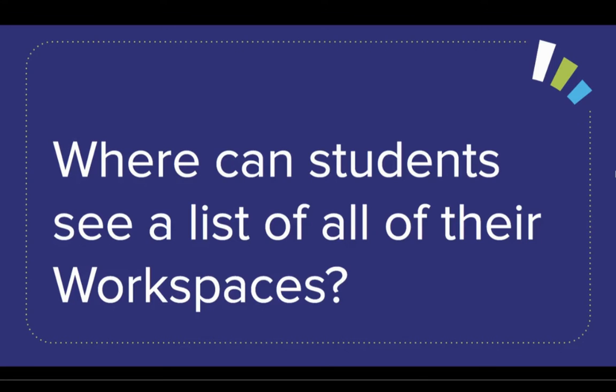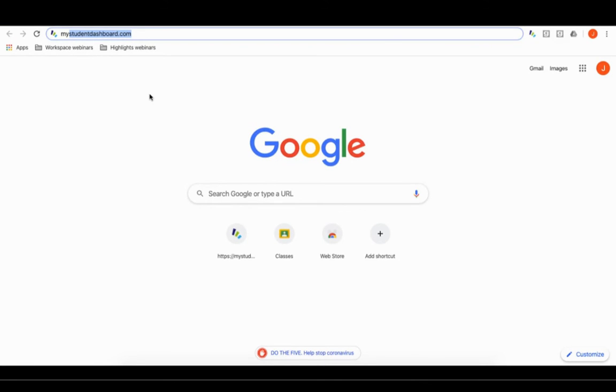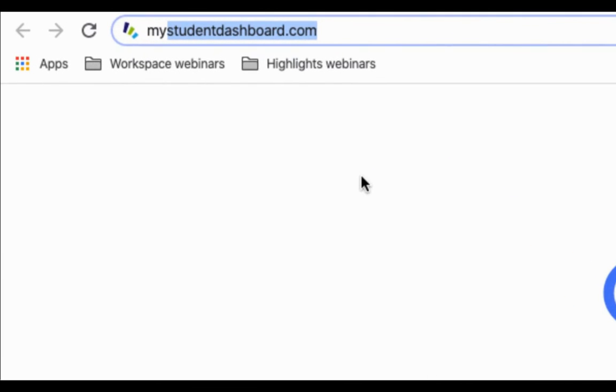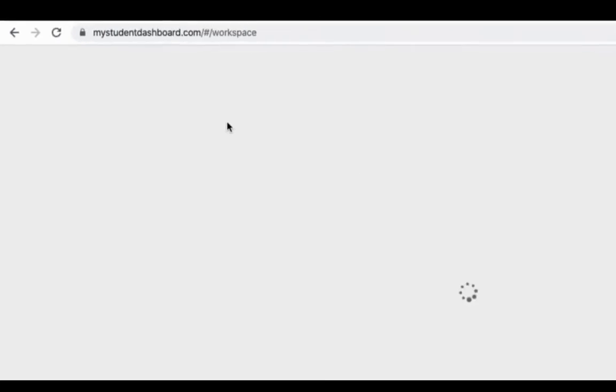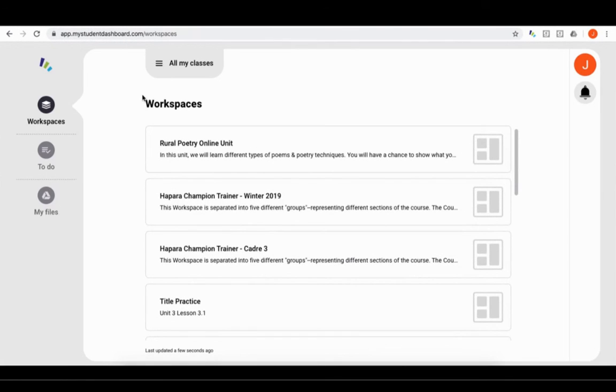Now, if students want to see a list of all their workspaces in one place from the student view, students can always get to their workspaces simply by navigating to mystudentdashboard.com. All workspaces are listed here and click to enter any workspace.